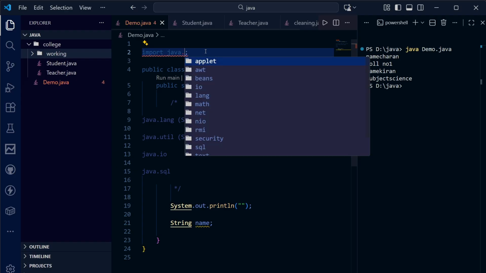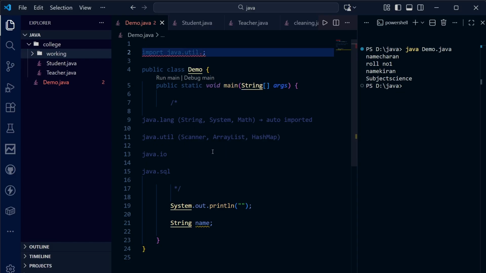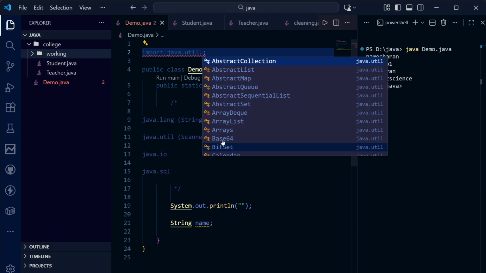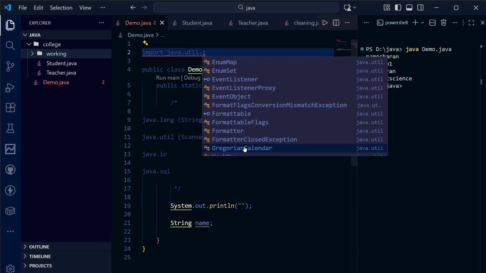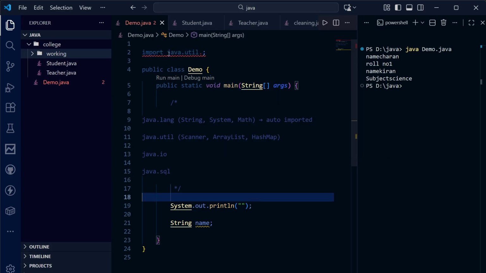So if you click dot, these are all the subfolders under the Java folder. You have the beans folder, AWT, applet, lang, math. So there are so many folders. If you go inside this util folder, you will get so many functions. These are the classes that are all there inside the util folder. So I hope this makes sense now. Inside the Java folder, inside this util folder, you have many methods that you can access.